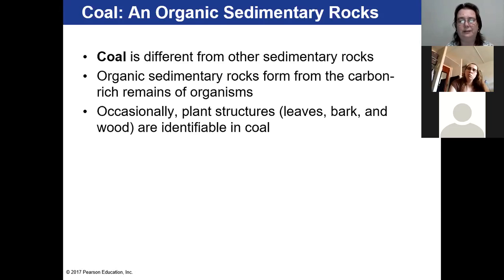Sometimes you can see leaves, bark, and wood in coal. I've got something cool to show you in lab, and I'll wait to show you that in lab. In Kentucky, our coal seams are very thin, maybe no more than 10 feet, especially in eastern Kentucky. They're all different thicknesses. Some are like a foot thick.